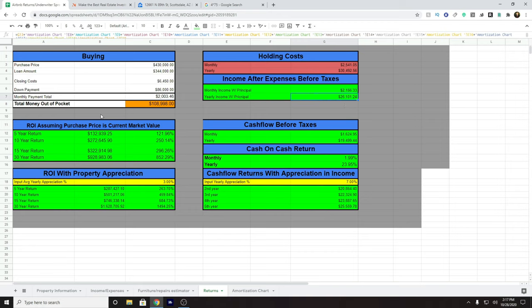So return on investment, assuming purchase price is current with the market value. So say you own it for 5 years and you get the cash flow of $26,000 a year, and then you sell it in 5 years. Here's how much money you would have made from the property after 5 years. So that's 121% on your investment. So not too bad, right? Not too bad.